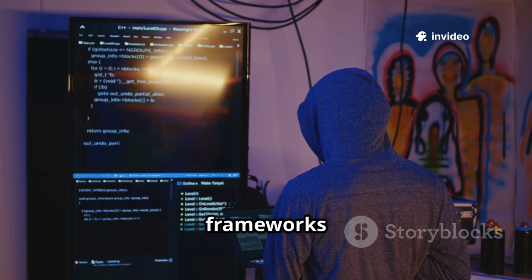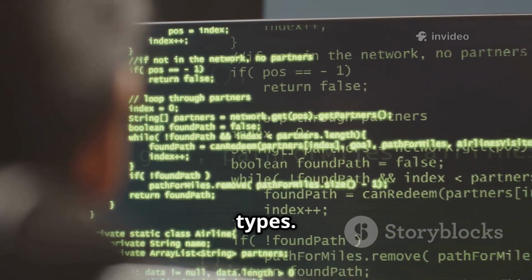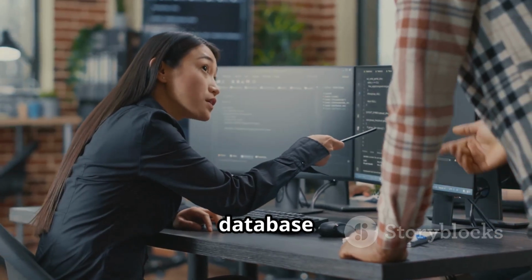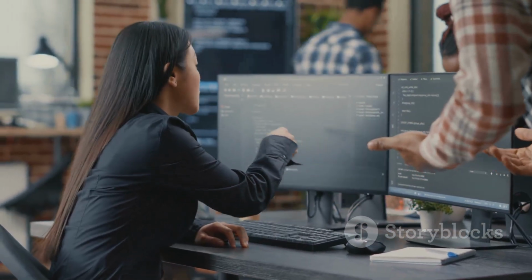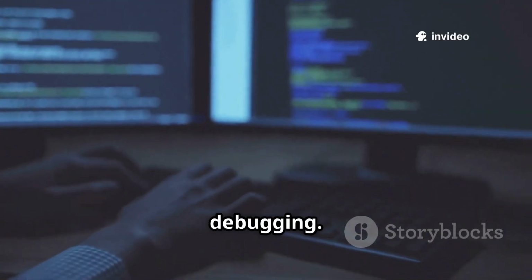So before you jump into frameworks like Spring Boot, nail these basics. Declare your variables with the right types. Understand how to map database columns to Java variables. And always keep your data types straight. It'll save you hours of debugging.